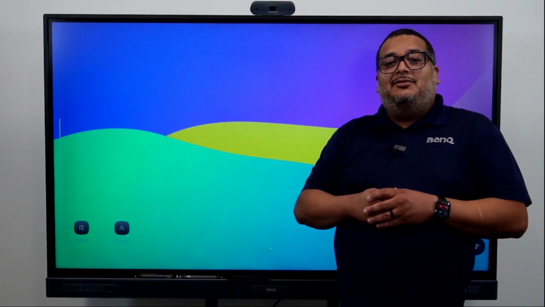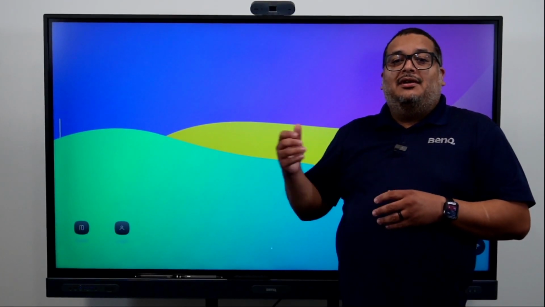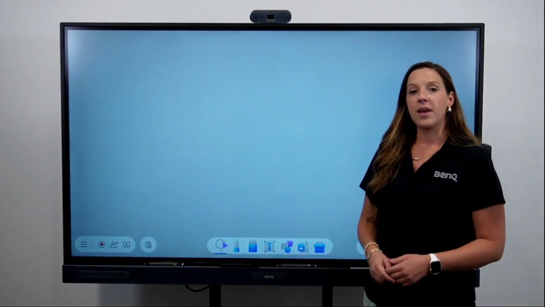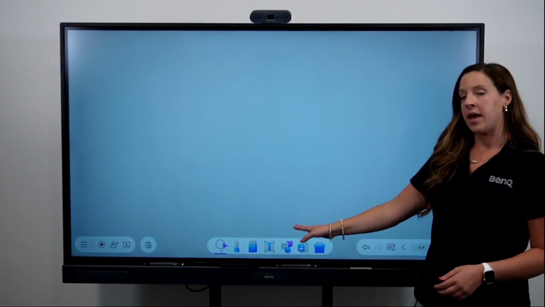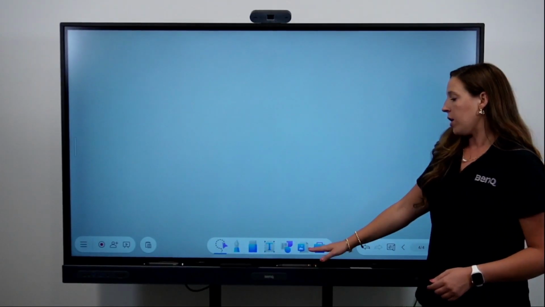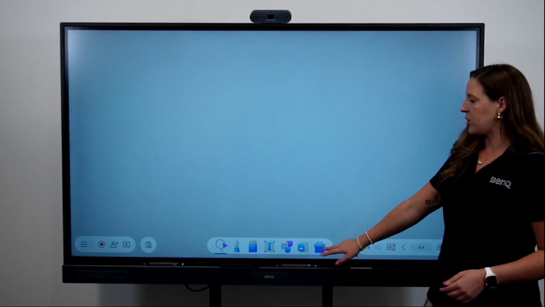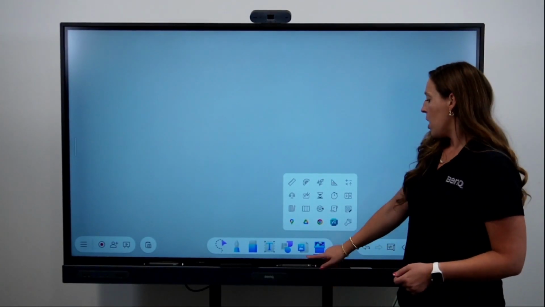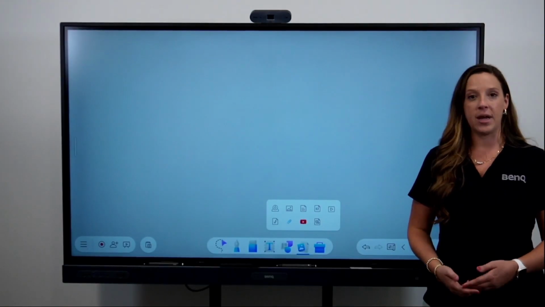Today, I'd like to take you through the features and functions of your RP7504 BenQ board. You probably have already figured out how to navigate the main menu on the bottom. You have your select tool, your pen tool. You also have additional resources such as your teacher toolbox with your timer, stopwatch, and spinner. But you can also import your media.